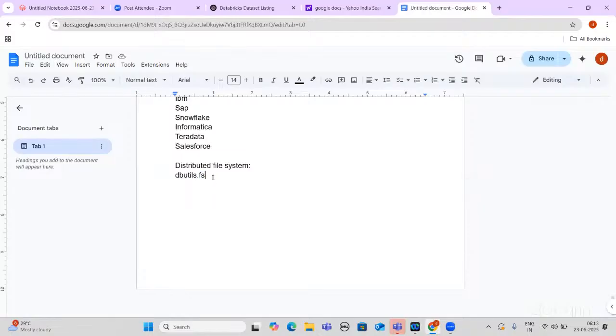So dbutils.fs is nothing but this file system we are using. This is for Python code, and we are using a Python module, or package, you can say. Python module or package.